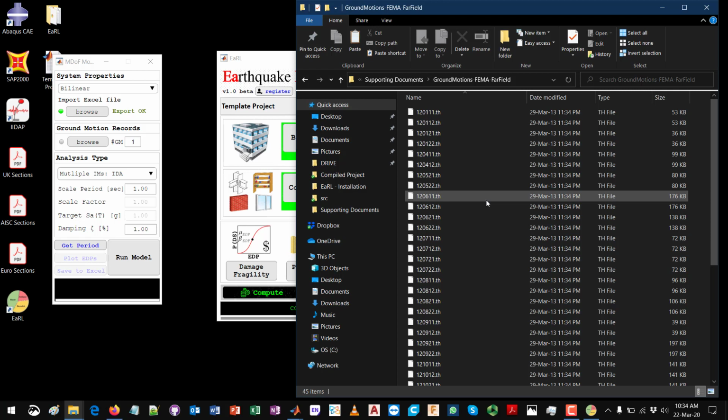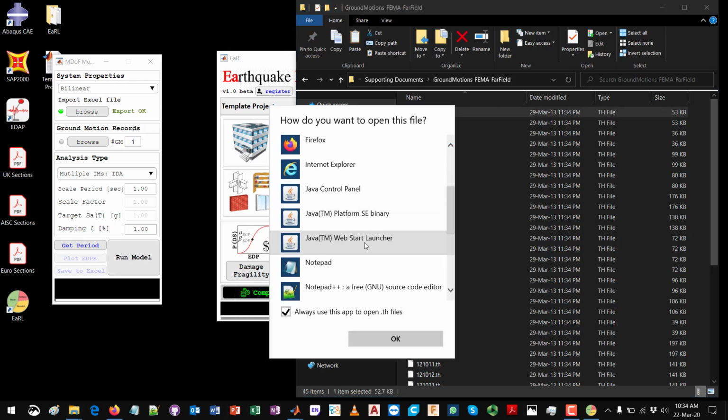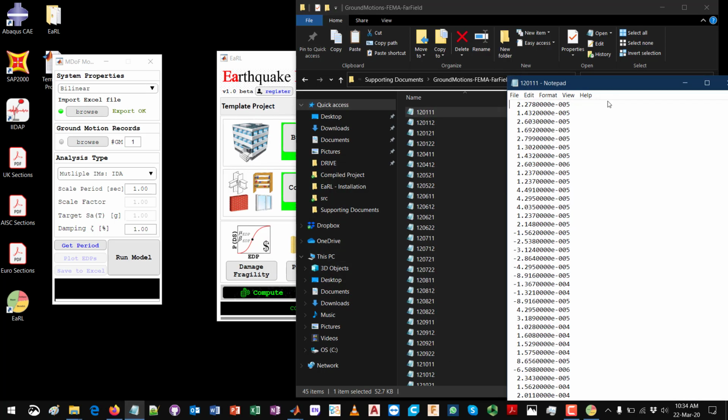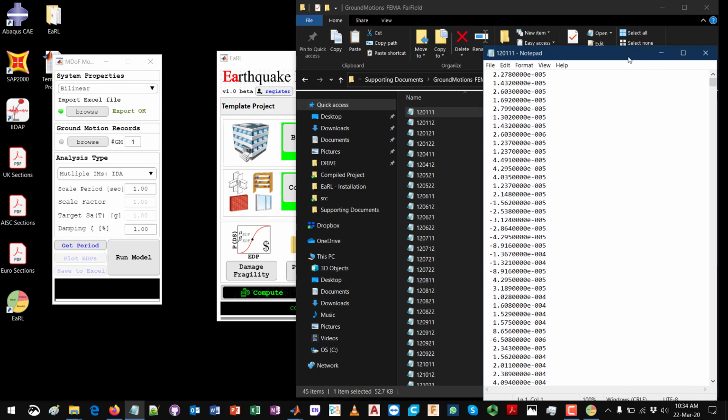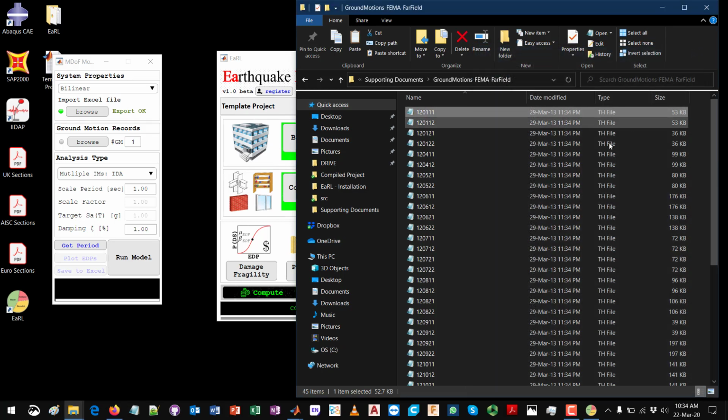Inside this one, as we mentioned, there are 44 different records. They are saved in a text file, essentially, whatever the extension is, but a text-based file. And inside each file, if I open one of those, for instance, there is the ground motion acceleration history inside each of those files.